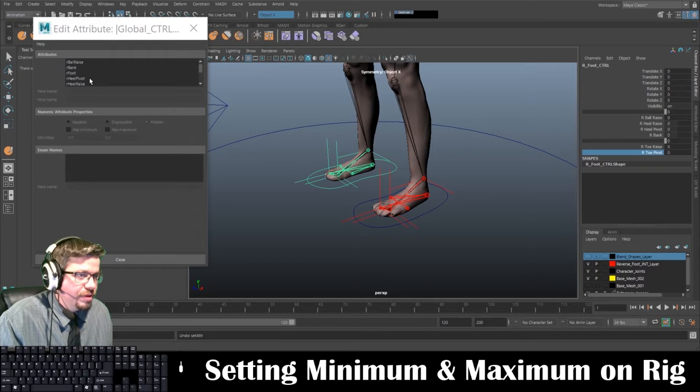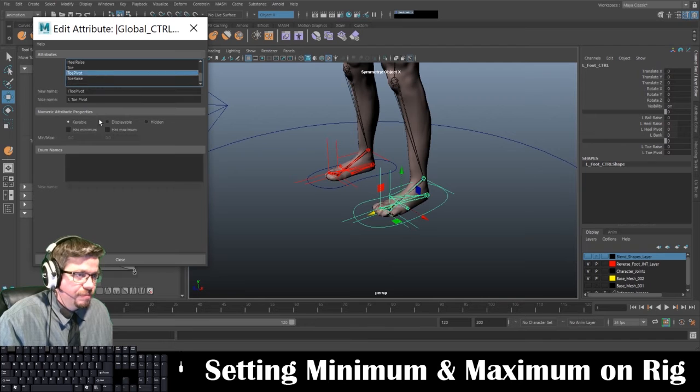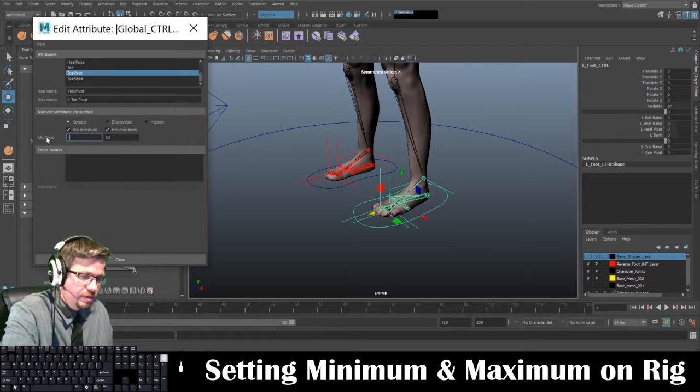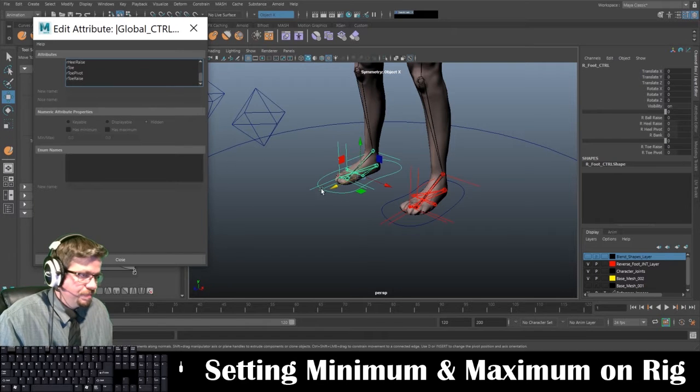So toe pivot, negative 75, positive 75. Same thing on this one, toe pivot, negative 75 and positive 75.